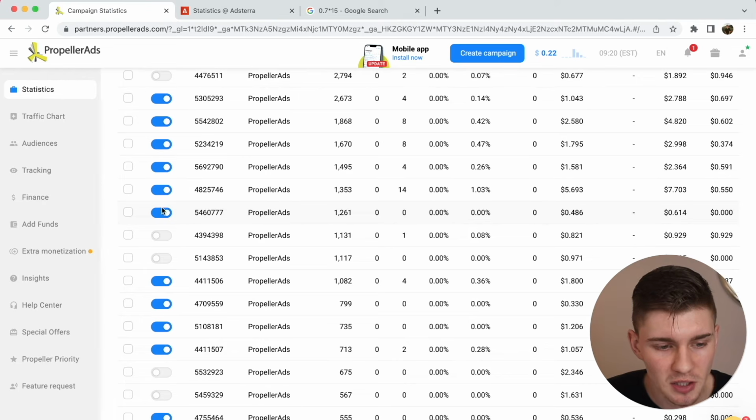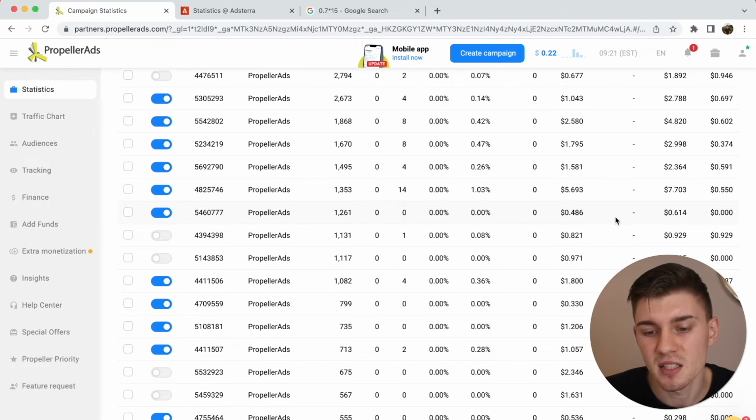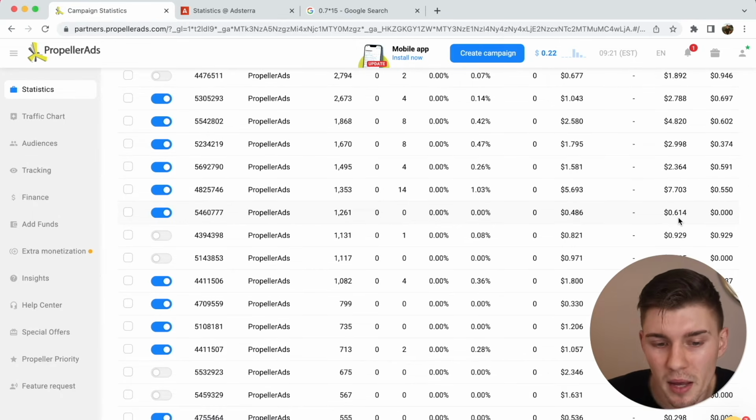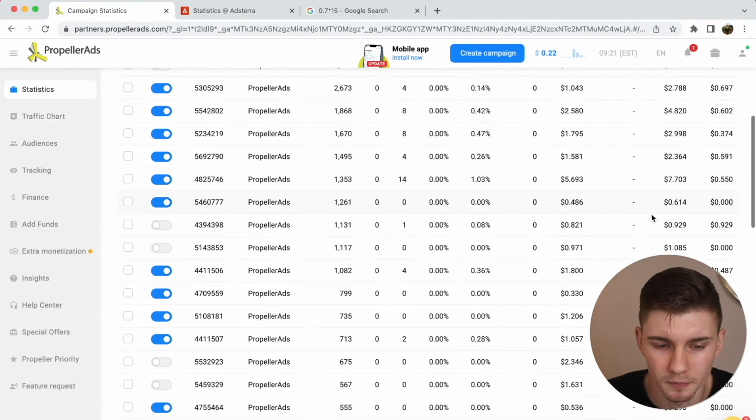Now, for example, zones like this one, I keep them on, all right? So this one has 1,200 impressions, 0 conversions, but it still only spent 60 cents. So I'm just gonna leave it on, and if it exceeds 70 cents, all right, I can still make another conversion in the next couple of days. I'm just gonna leave it on. But if it exceeds 70 cents, I'm gonna switch it off.